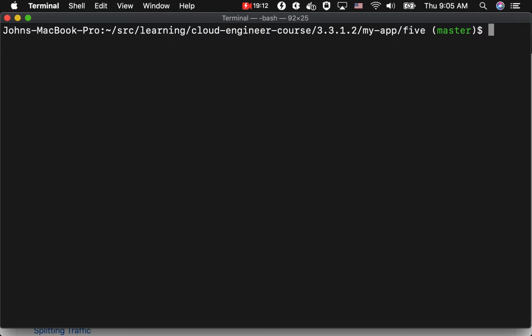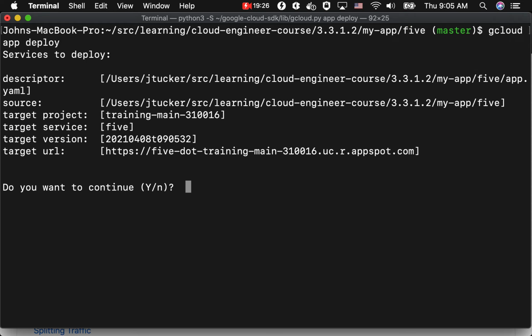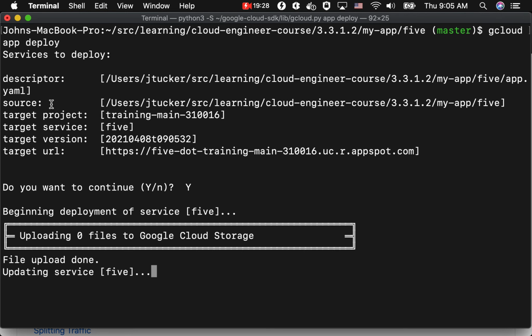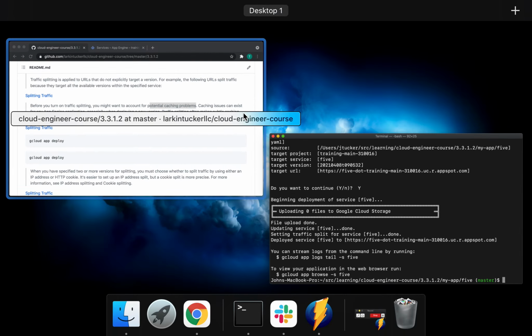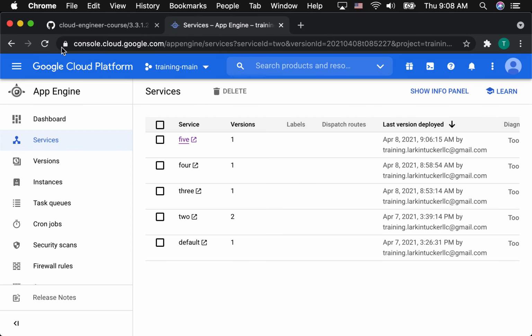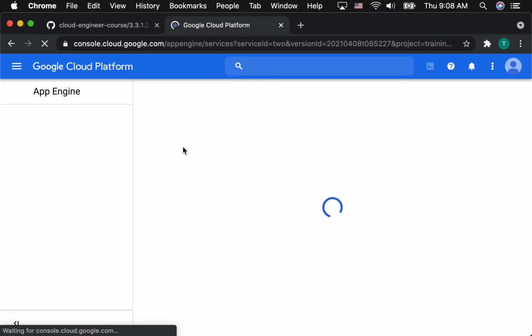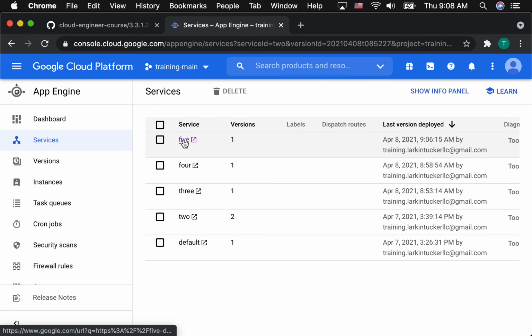I think we just go ahead and deploy this first. So I'm going to do gcloud app deploy. There's that. I hit yes. I'm going to pause the video until it's deployed. Okay, so now we've deployed our version 5, service 5. Now if we go to here, you can reload. I think I already did this earlier, but you can see 5's here now.